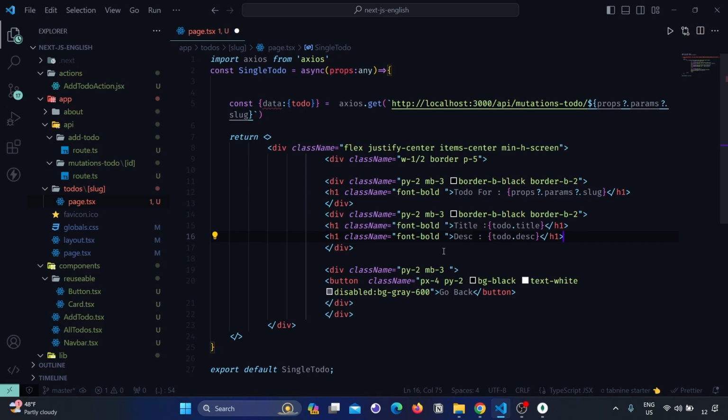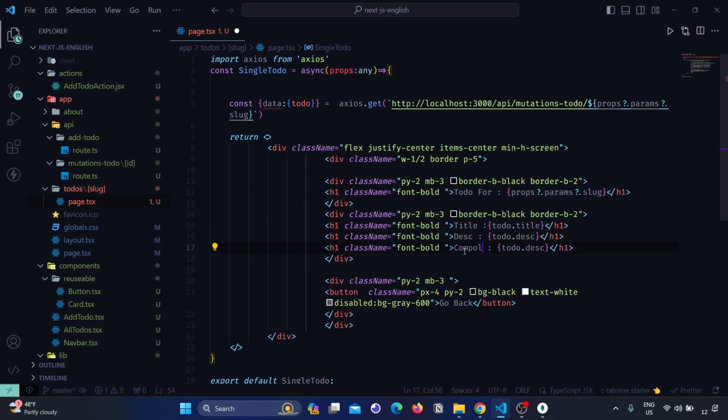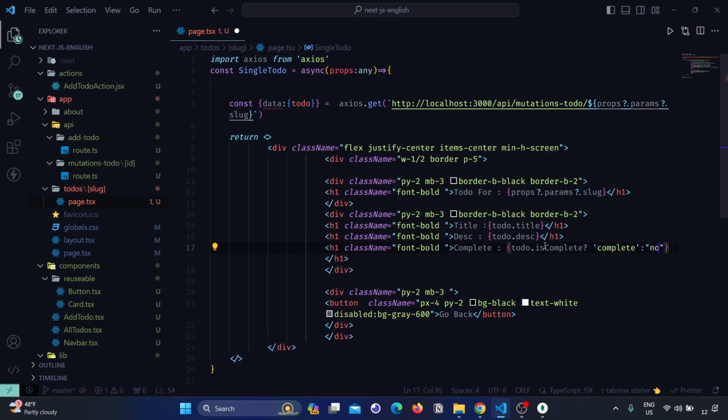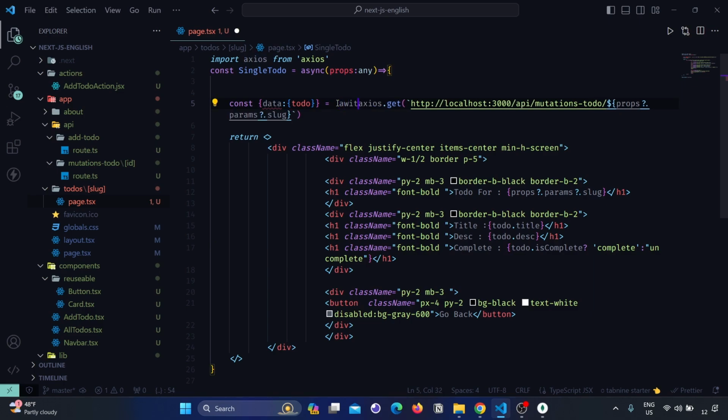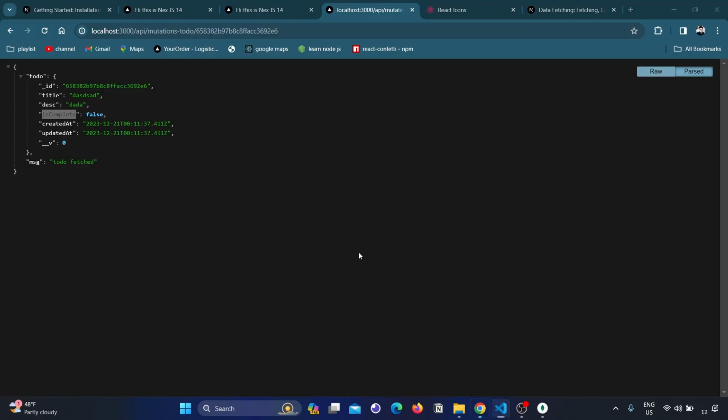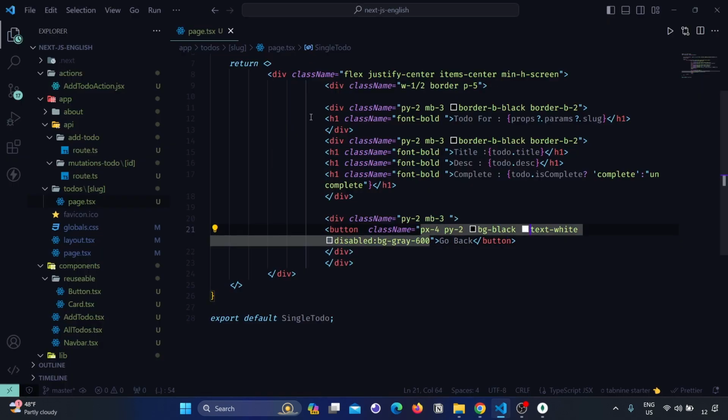Make a field for complete: if isComplete, say complete, else not complete. Save it and see. Data does not exist in tab, wait, present. Save it, it works.